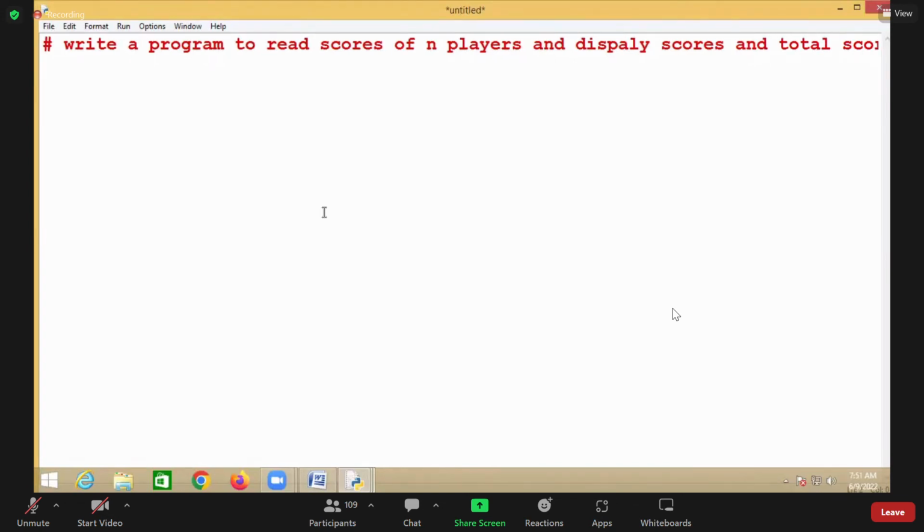So write a program to read the scores of n players. After that, you have to display the scores, and along with that, you also have to display the total score. You have to read the scores of n players. Where are you storing the scores? You are storing them inside one list. The name of the list is scores, and scores is a list. Inside this list, you should read n scores.